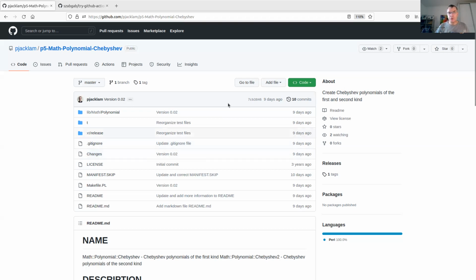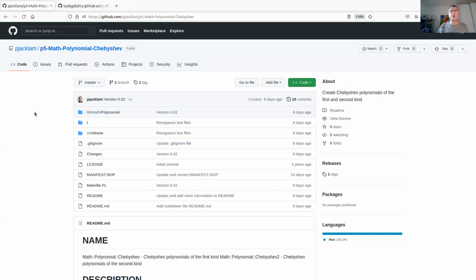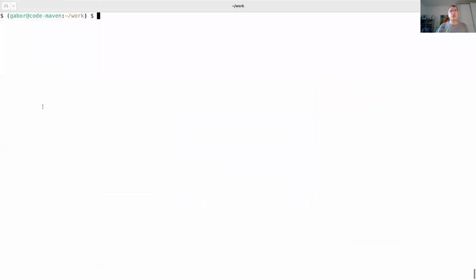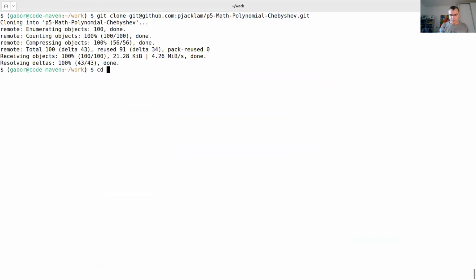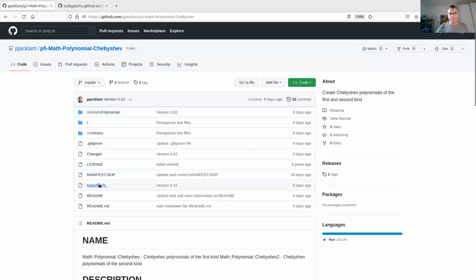So the first thing I need to do is clone this repository. I'm already logged in, of course, into GitHub. I take the link of this repository, git clone, and I clone this locally to my computer. E5 mass polynomial Chebyshev, that's where it is. I run perl Makefile.PL because I noticed, well, I can see it here as well, that there is a Makefile.PL, so that's not an issue, I know that.